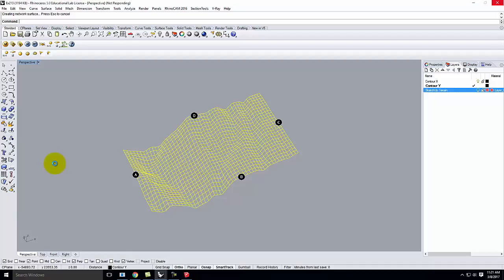Yeah? It would say, failed to recognize the network. Would you like to select your curves manually? Or failed to sort curves, something like that. But it'll throw an error if you have ragged edges.